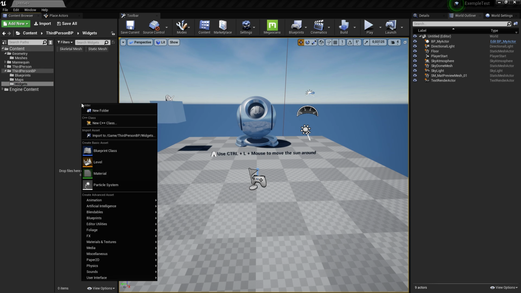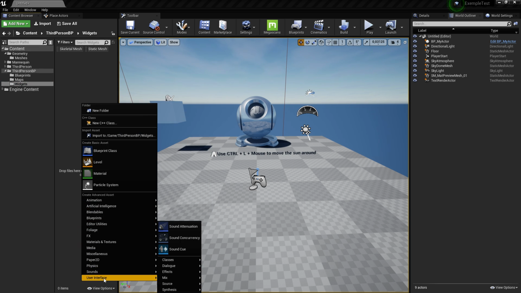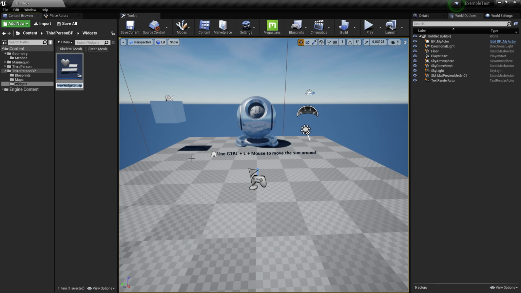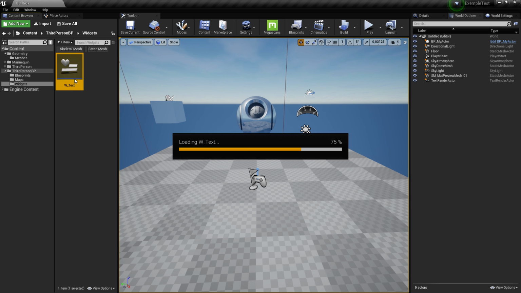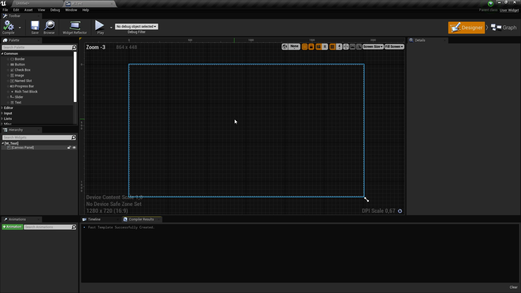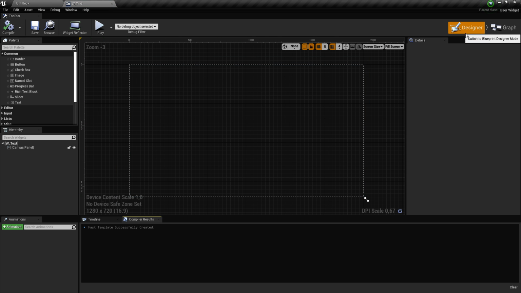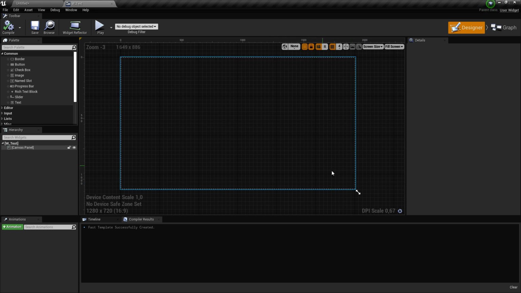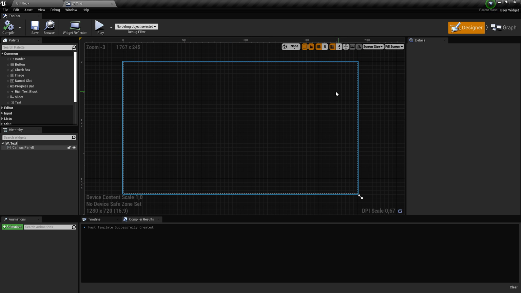Alright, so I'm going to right click here, User Interface, Widget Blueprint. I'm going to name it Widget Text, for example. Save, double click on it. Here you have a Designer panel. This is the designer page where you can place items and make the hierarchy of your widgets.